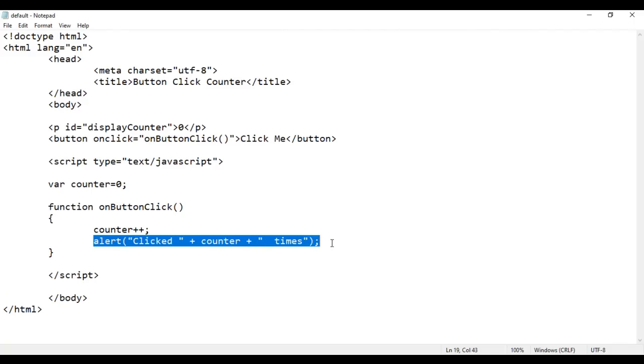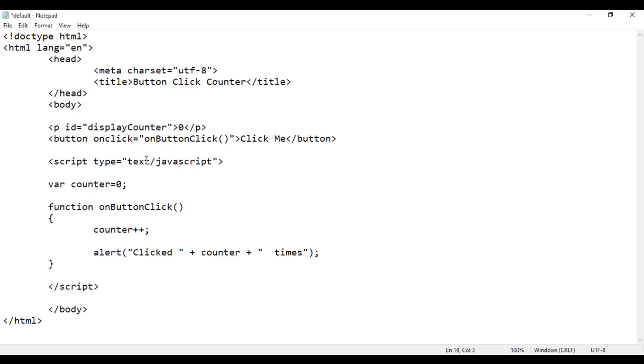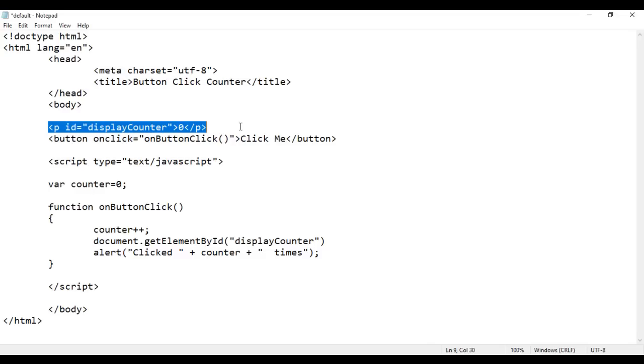Instead of displaying in the alert box, we are going to display this message inside this paragraph. So what we have to do, we have to get the paragraph. How do we get the paragraph? By saying document.getElementById, and we give the paragraph id. By this we can access this paragraph in the JavaScript, and we change this text using .innerHTML property. innerHTML indicates the content, guys.